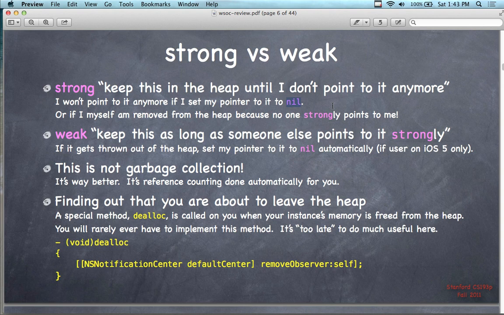Or if I myself am removed from the heap because no one strongly points to me, no strong anything points to me, I get removed. I'm weak, I get removed. Whatever I'm pointing to also gets removed. Because in Objective-C, we don't have a deconstructor either. We don't even have a copy constructor, we don't need one. We don't even have a constructor if you think about it. Not built in, we have an initializer.